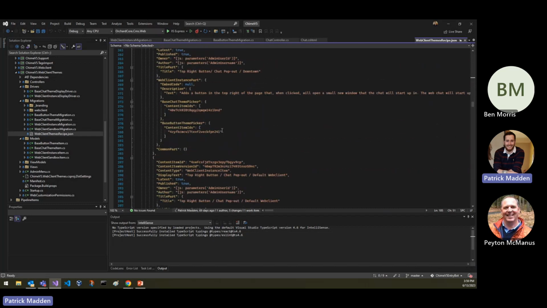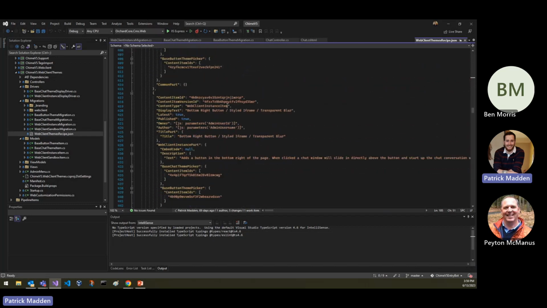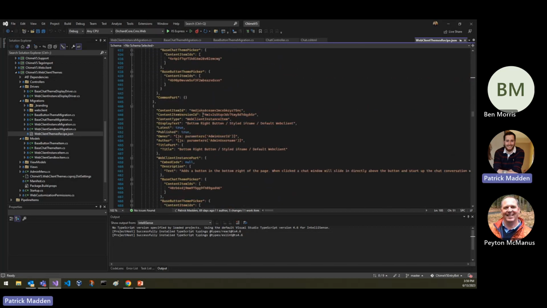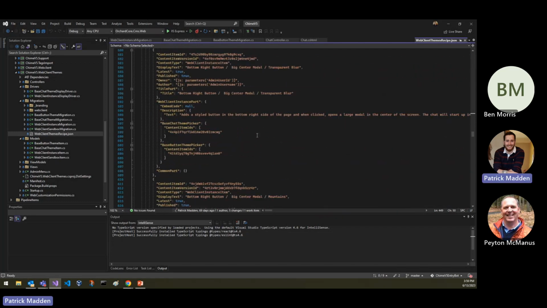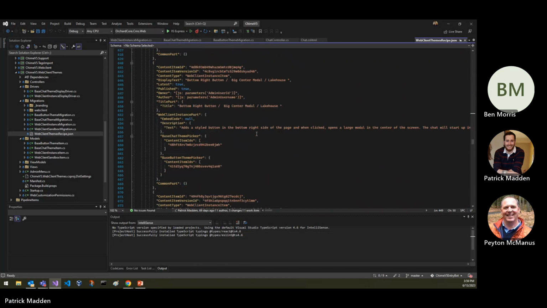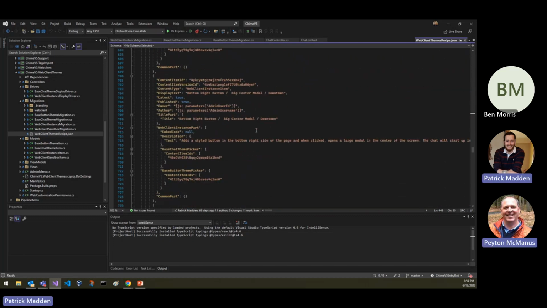And then if I scroll down a little bit lower, we can see we also have some of those web client instance items. And then later on, we'll have some of the base button themes.